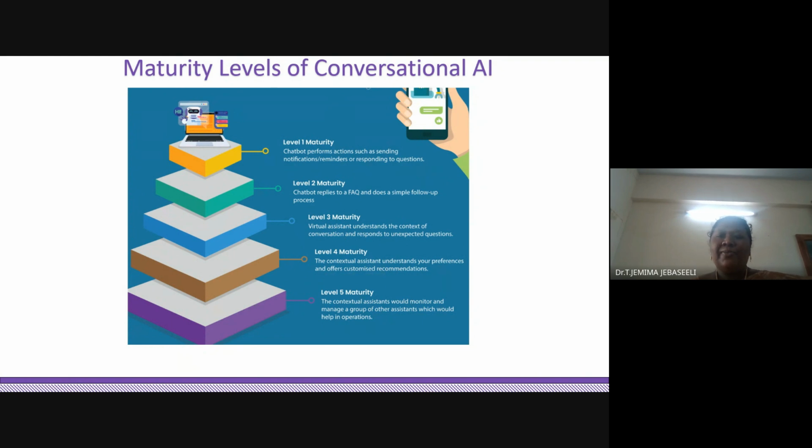What is level 4? Assistants understand your preferences and offer customized recommendations. From the chatbot itself, they are able to guide you to complete a task: open this app and go here, click this one, submit, and do all these with the help of the chatbot. Even if you are not able to access a particular web page link, they may post it and guide you. Such a process is included at level 4. What is level 5?